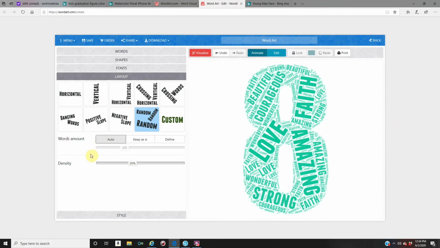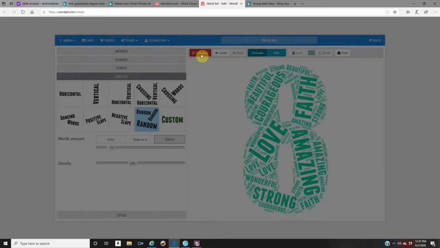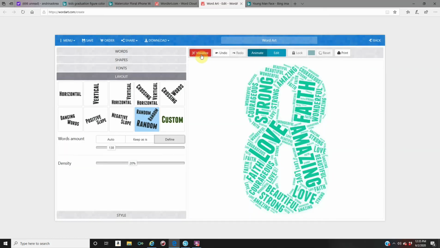Right here, you also have the option of how many words you want in there. Right now, it says there's 300 words. It's on auto. You could say keep as or define. We're going to click on define, and you could bring it down to less words. It was on 300, so let's say for some reason I want 138 words. Make sure you have define. Bring it down to 138, and again, I'm going to click on visualize to see how it looks with less words. So that's how it looks with less words. The density, you could go down or up. And don't forget that every time you do something, you have to click on visualize.